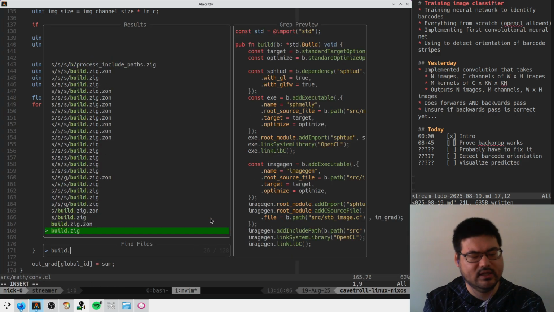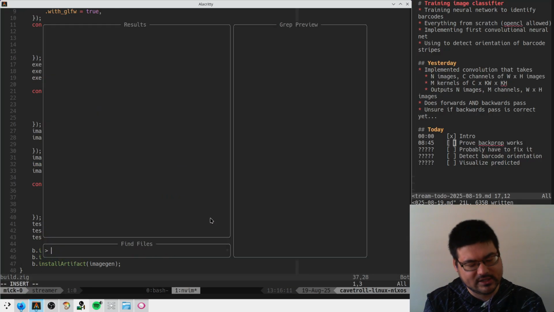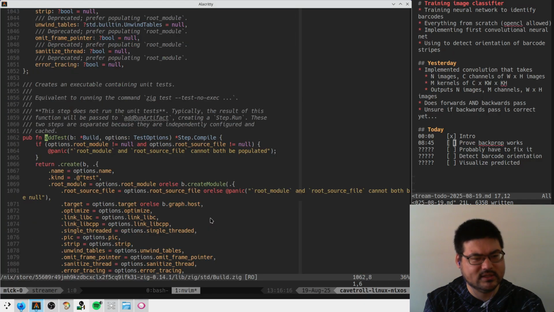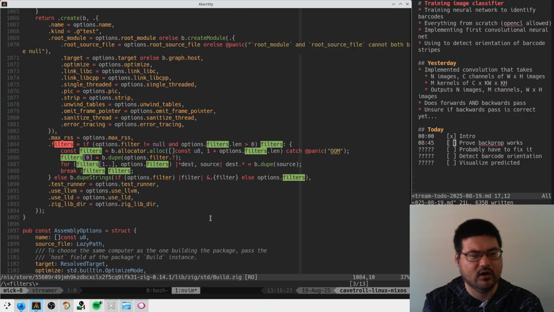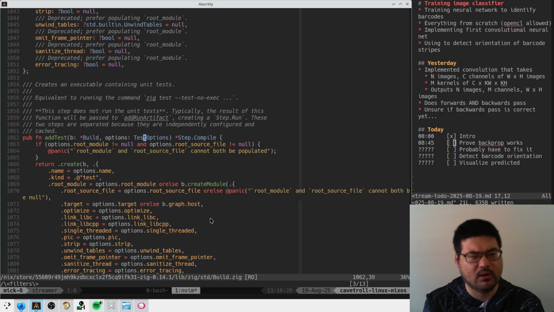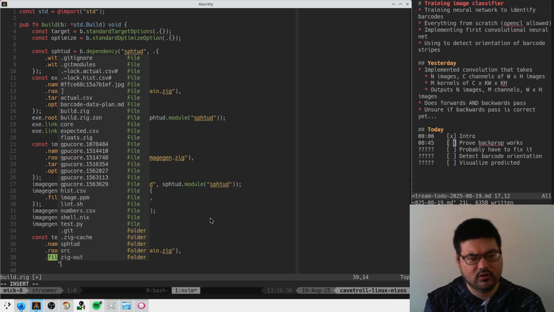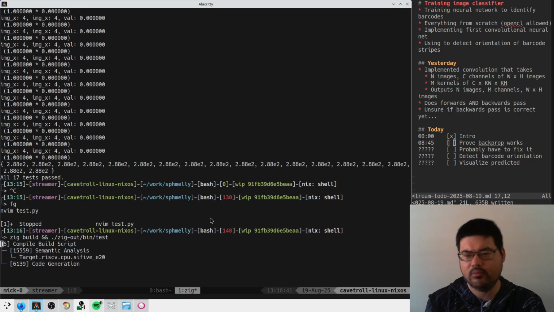Okay, let's see. Is it like as part of the build? Because when I looked at the test runner, it didn't have much. But maybe it's like here. Test options. Filter. Yeah, so filters here. It's probably here, right? So on build, we go like filters equals conv many grad or something. Probably.